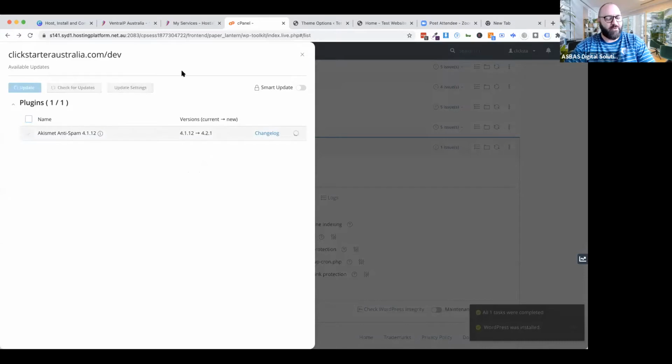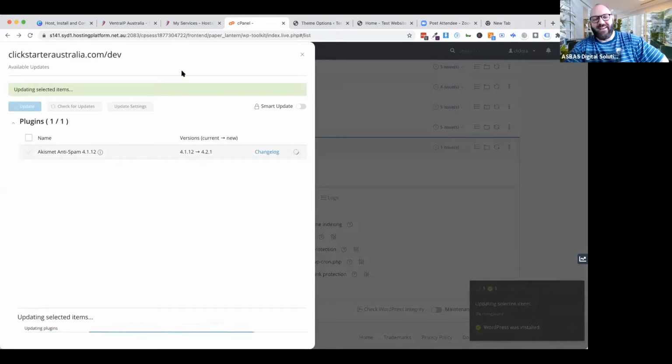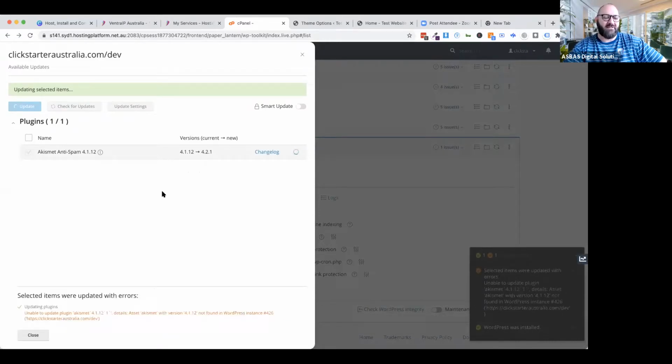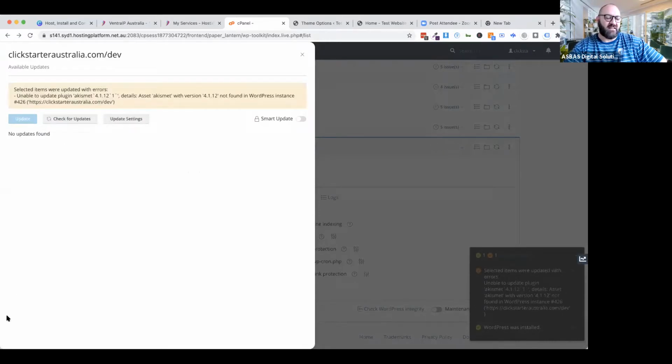So update, let's just put in the update. It wants to run the update. It doesn't even have that plugin in there, so it's just going to run it, and it just hasn't updated itself. So it says, yeah, it can't do it because it doesn't exist. There's no update found because there's no actual plugin in there.